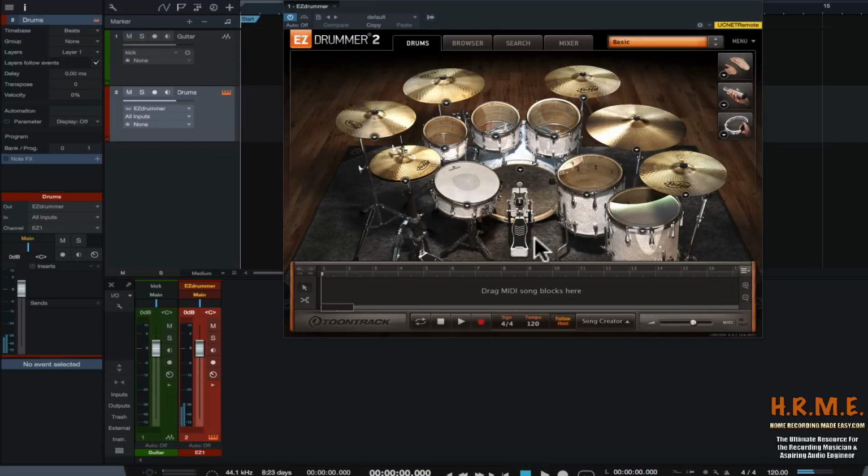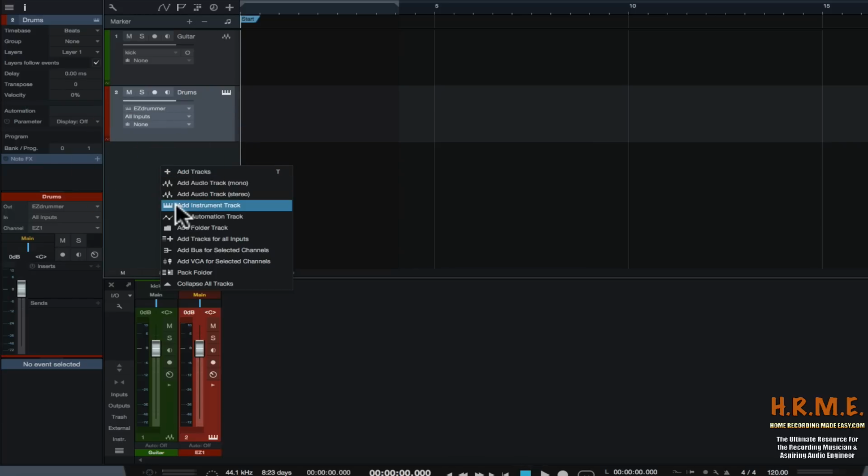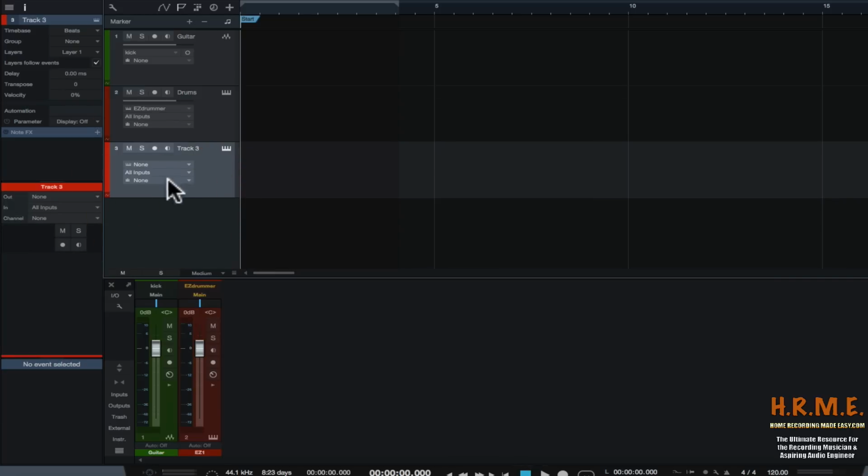Okay, so that is a quick way to add an instrument track and then pick the software instrument that you want right from the dialog box. Now, the other way to do this, as I alluded to a few seconds ago, is if I were to right click here and add an instrument track. You can see now track 3 is an instrument track. If I click this little piano roll icon, nothing's happening. There is no software instrument here.